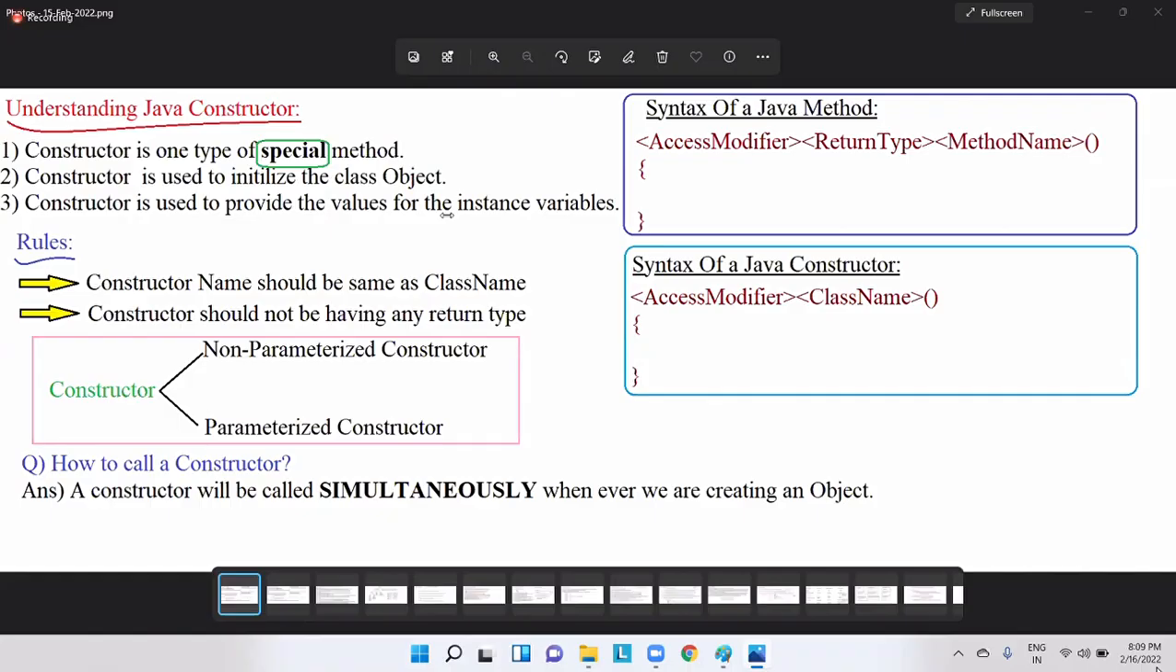After that, two rules. What are the two rules? The constructor name should be the same as the class name, and a constructor should not have any return type. There are two types of constructors, non-parameterized and parameterized. And we have already seen how to call a constructor: a constructor will be called automatically whenever we create an object.